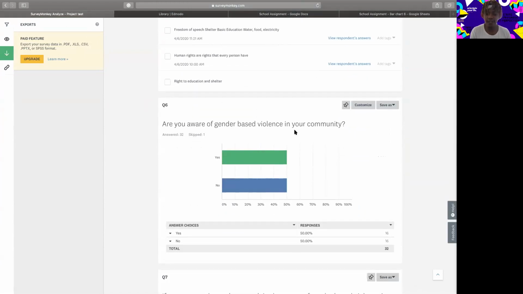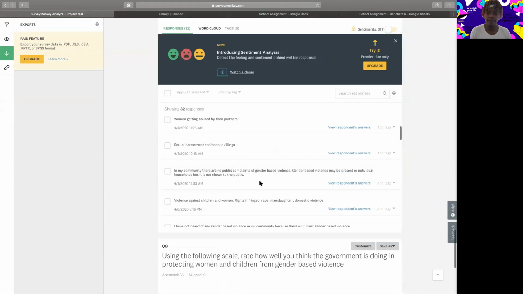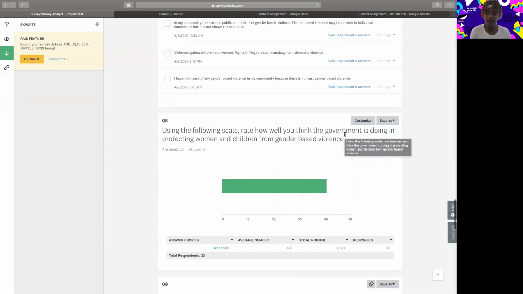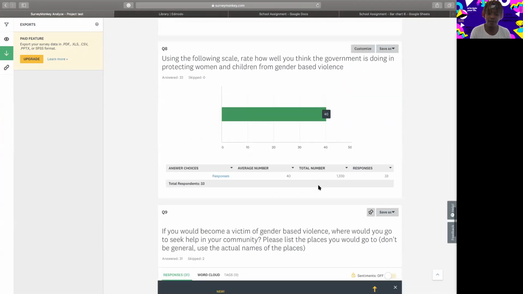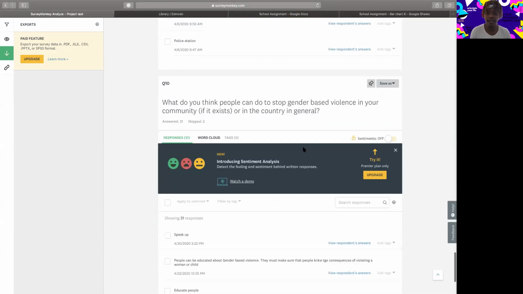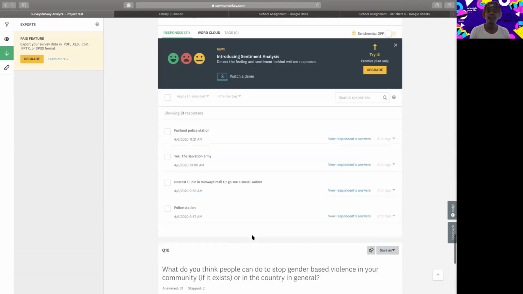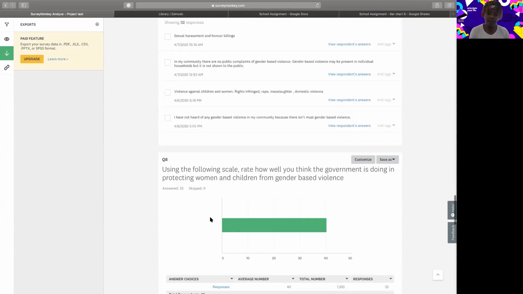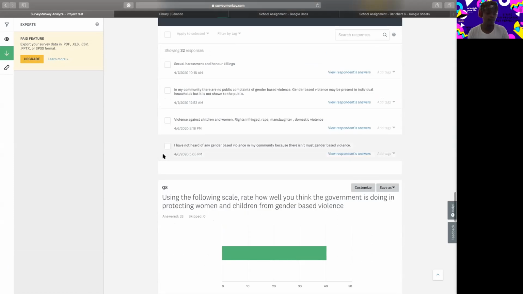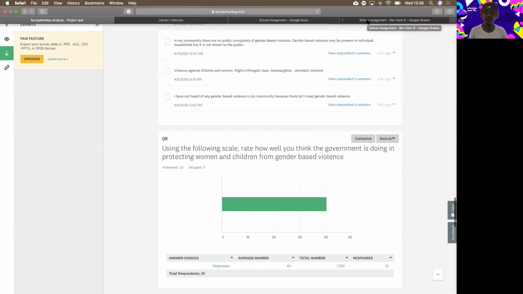Are you aware of gender-based violence in your community? Yes, no. Using the following scale, rate how the government is doing, and the average number was 40, so I can put that graph in my assignment. And then again, these questions where I ask them to explain won't have a graph. If I want to take a graph and put it into my assignment, I need to do a screenshot. And this is how I do a screenshot on my computer. On your computer, it will be different. If you're using your phone, you can just do a screen grab and crop the picture for the question that you want and put it into your assignment.